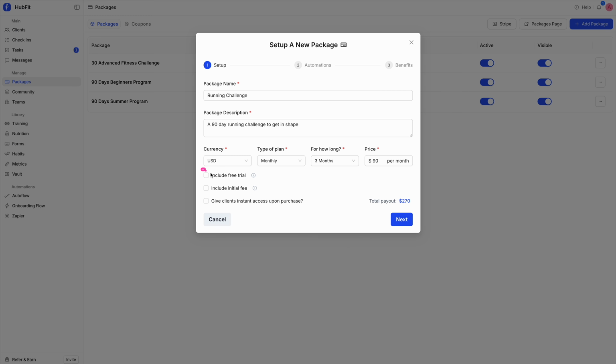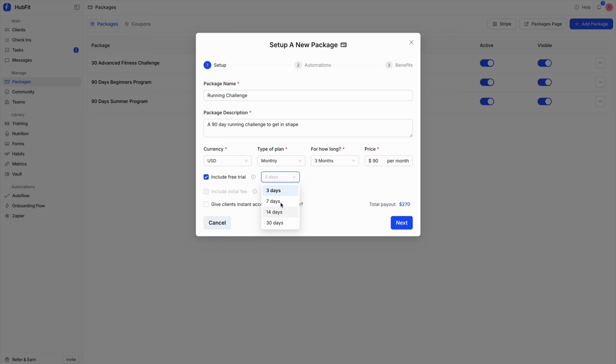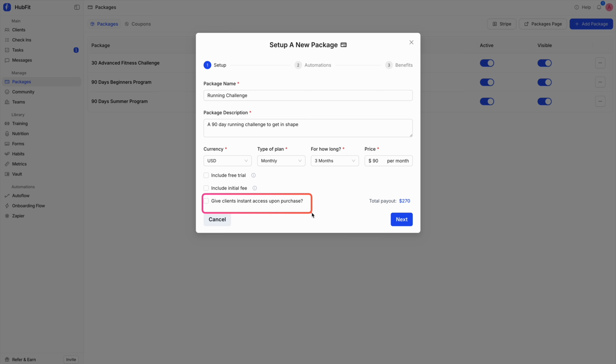You'll see here you have an option to include a free trial, and you have an option to include an initial fee. So if you want to include a free trial, you can just click this and then pick the trial days. If you want to include an initial fee, you can pick this and select what the initial fee is. So what this means is it will charge them their subscription for the month, but for the first month there will also be an initial fee. You will also see this option here, and it says give clients instant access upon purchase. If selected, once the client purchases the package, it will send them their login instructions. This is ideal if you just want them to have instant access and you want everything to be automated. So let's go ahead and do next.